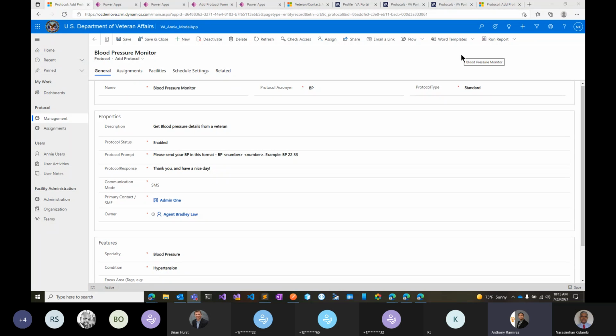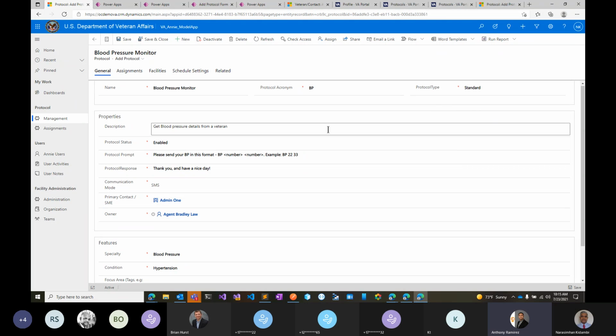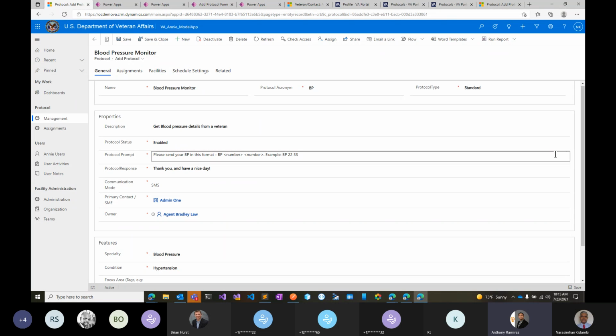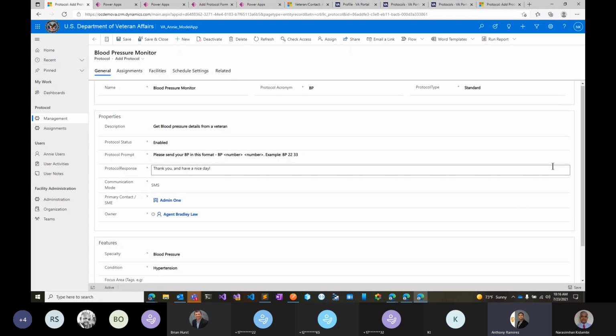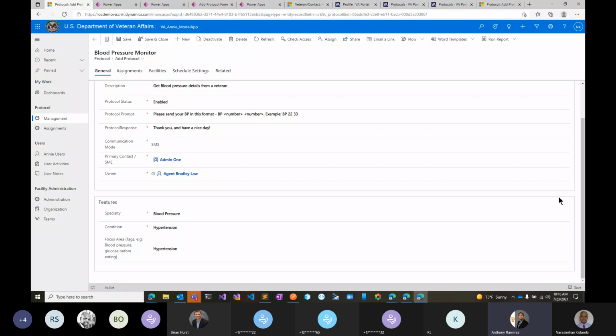So we have the name, an acronym, and a protocol type as well. Protocol type is a dropdown, and that's where we have our categories: motivational, educational, skilled response, vitals. So we can change the type dynamically. We have a description of all the properties of the protocol with some options. Protocol status, whether it's enabled or not. Protocol prompt, what is actually going to be sent via the text message, and what is going to be sent via the response. This is just showing you the overall layout of how we would lay things out.